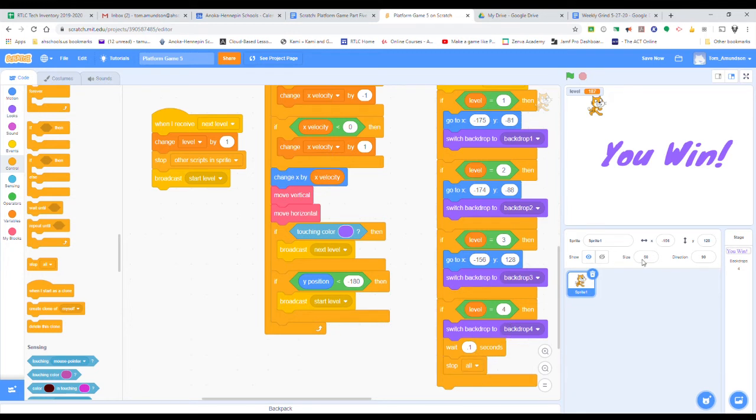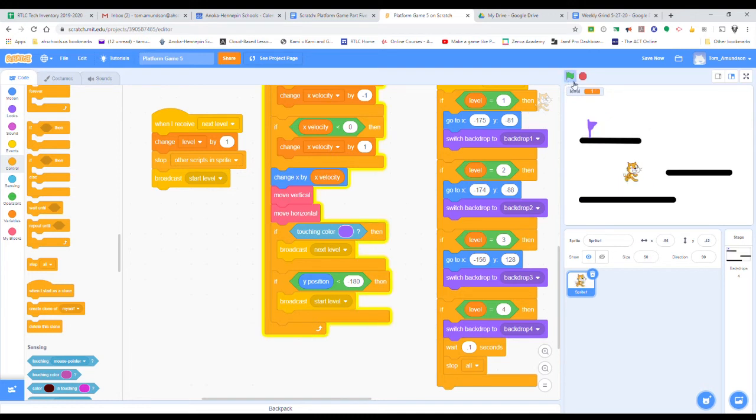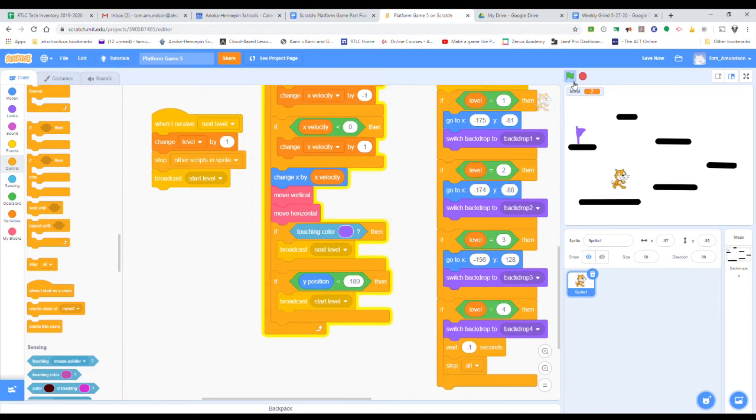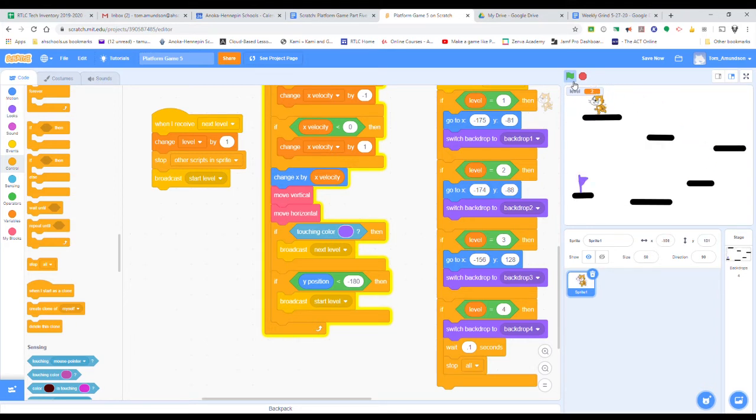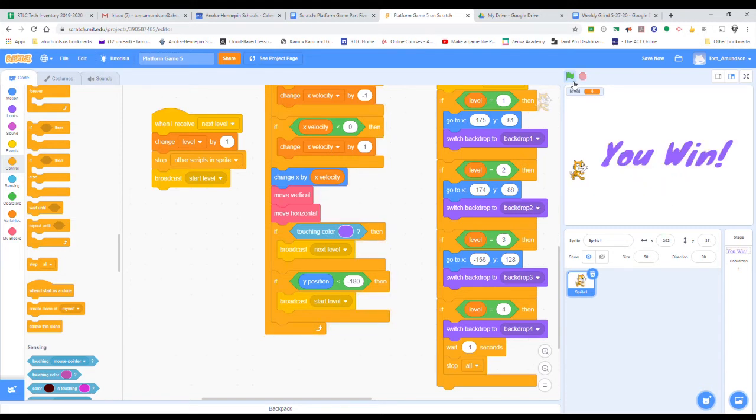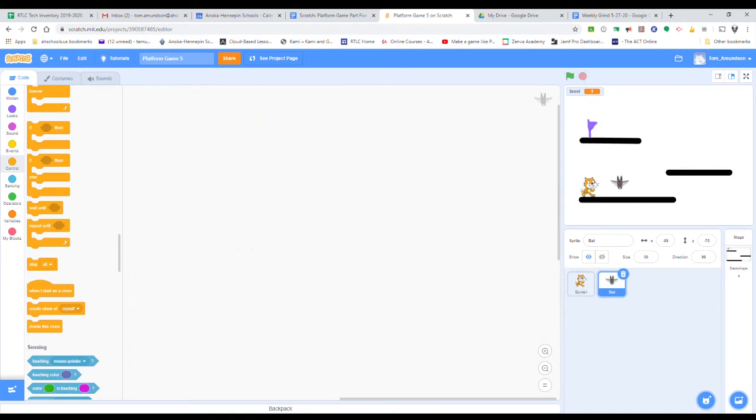It'll wait a second, and then it'll bring me to this you win screen. Let's see how it works. Jump. Oops. Okay, and now this screen. All right, and you win. Perfect. It's working great.